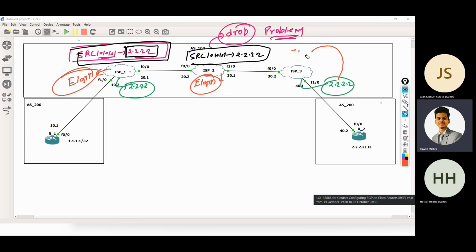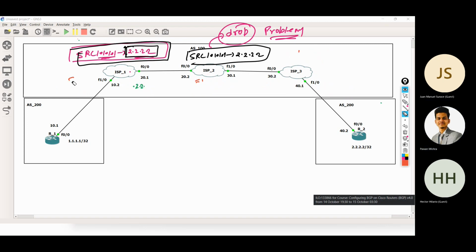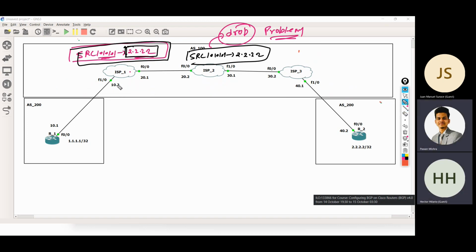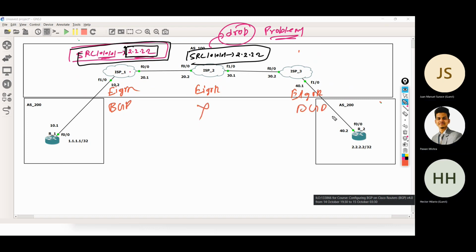Because actually, what happened? You didn't allow us to use it. On one router I'm using EIGRP, here also EIGRP, here also EIGRP. Here I'm also using BGP. Here I'm not using BGP. Here I'm using BGP.